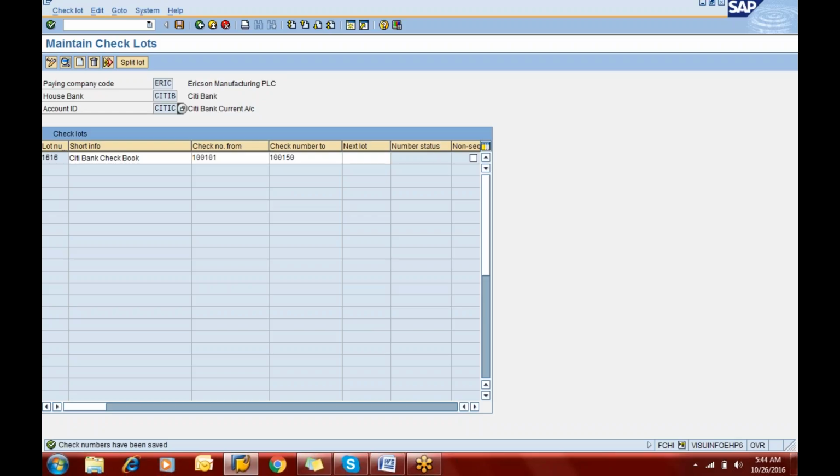Then we can check the document number range, or check how many documents we have entered in the system. For that we go to FBN1, and here the system shows us the current number. Likewise, if you want to know any detail for your checks, the system will show you the detail for your current check number in this field. Since we have not issued any check to anybody, the system is showing blank here. But if we have issued the first check, like 101, the system will show the check number 101 here.